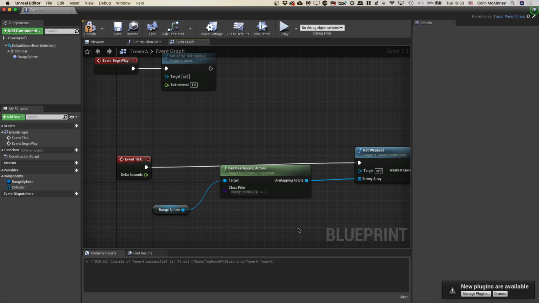But what about if there's nothing overlapping that sphere? If there's nothing overlapping that sphere, do we need to call this get weakest function? It's going to kind of wig out if we try and hand it an array that has nothing in it, right? So why don't we first make sure that this array is not empty? Okay. How do I determine if an array is empty or not? Well, I'll use a branch, yes.